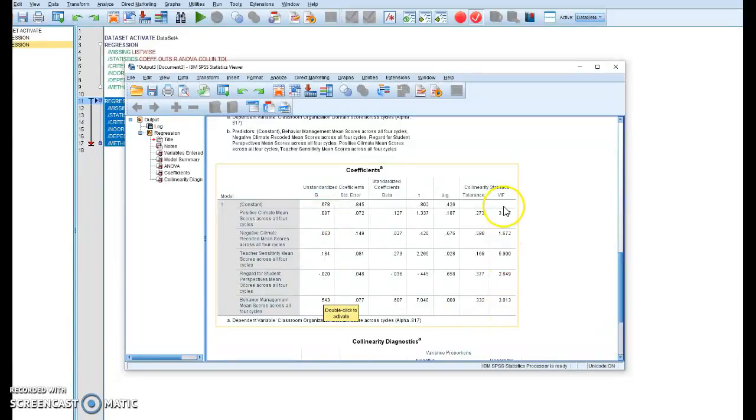In this case, I have a variance inflation factor of 5.9 on teacher sensitivity mean cycle scores. This is above the rule of thumb of 4. If you have a VIF of 4 or more, you might be in trouble. Let's investigate this a little bit more.